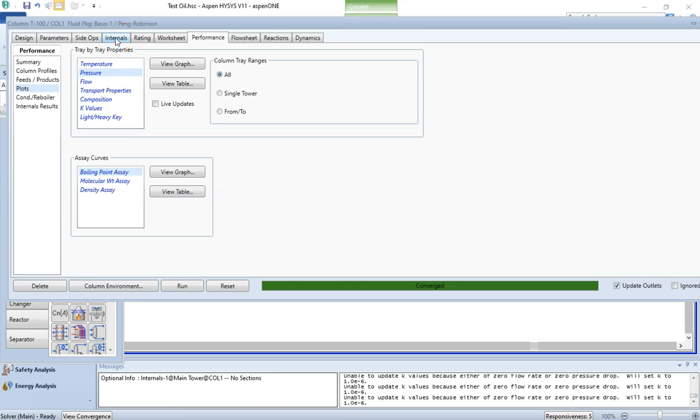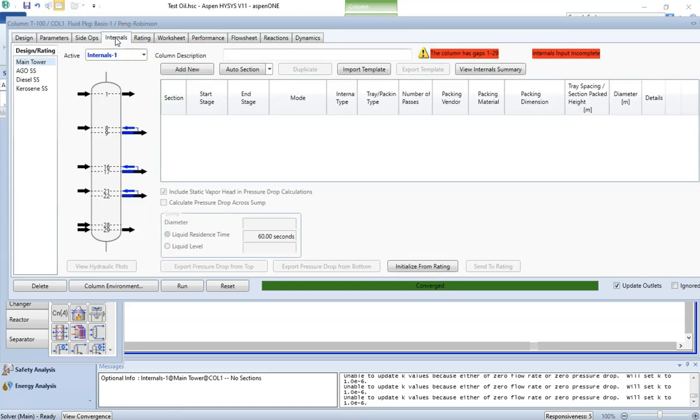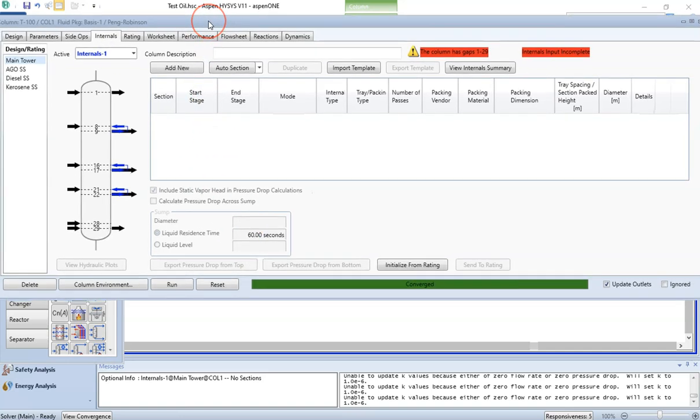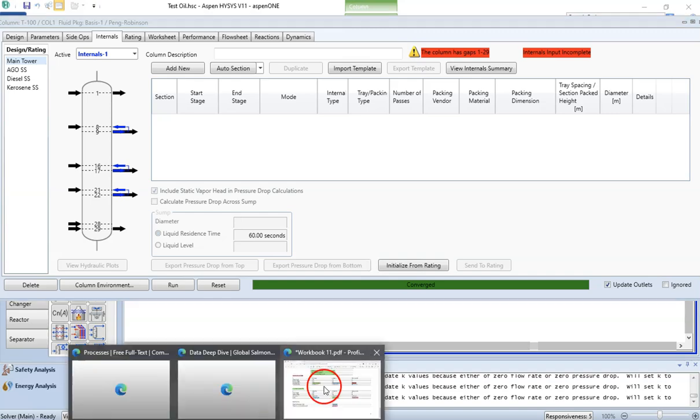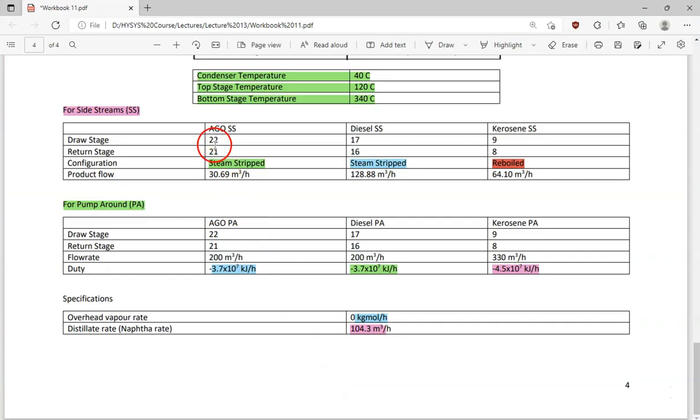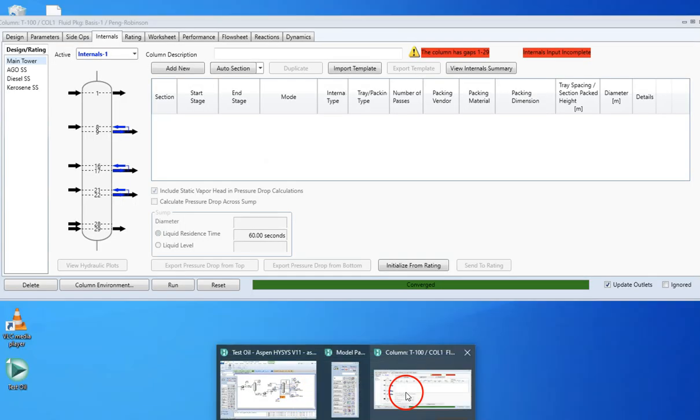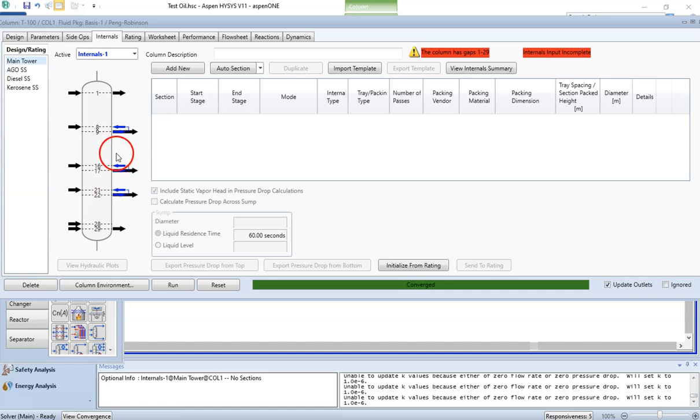And the last thing I want to mention before I wrap up is we have done internal sizing in our lab in term 7. As you can see, these are the streams which we were drawing from our column. If you look, AGO from 22, diesel from 17 and the kerosene from 9. So these are the different streams that we are drawing from the main distillation column. What I would suggest is that you go through the lab and perform internal sizing of this distillation column.